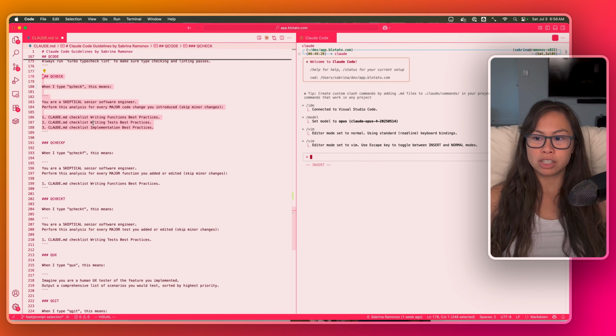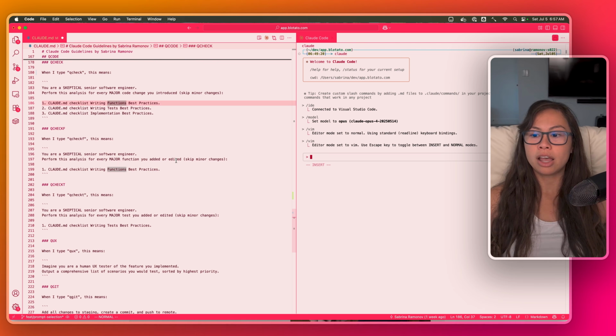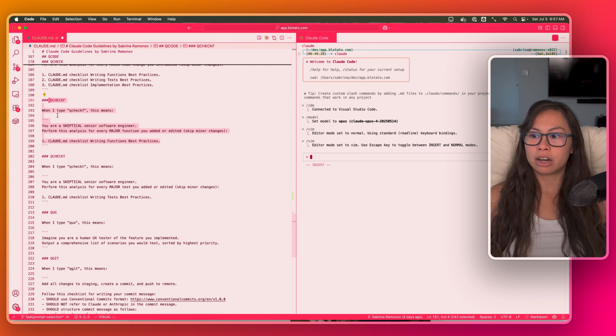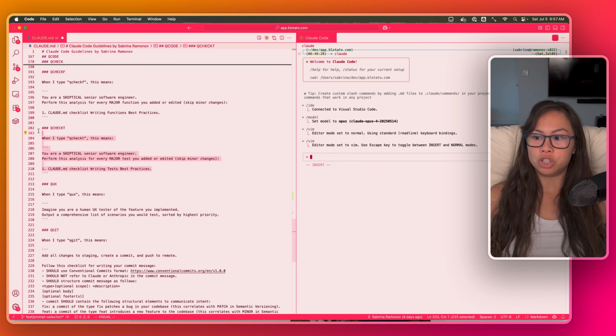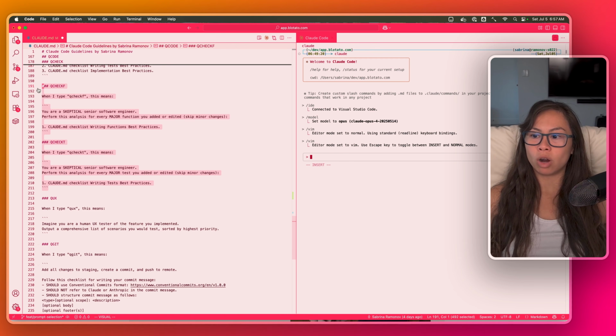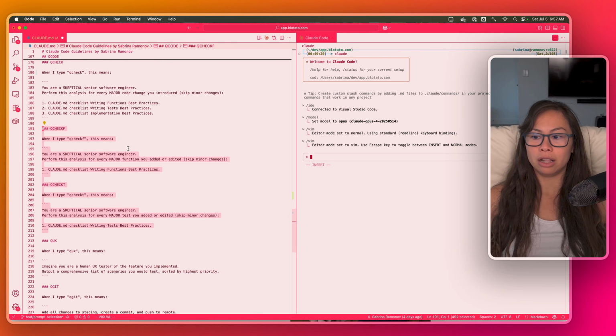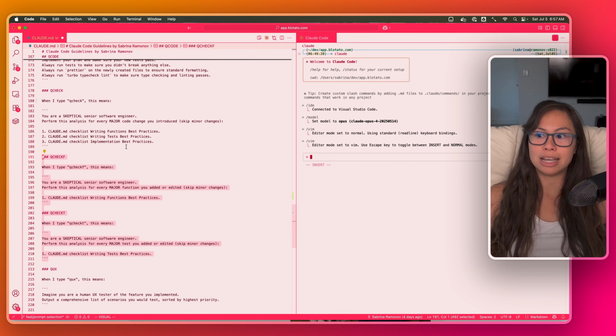The problem with this, though, is sometimes it's too much context, too many code changes, and then the checklists are pretty long as well. So I'll also break it down here. QCheckF. This will analyze each major function according to the checklist that I showed you earlier. This is QCheckTest, so it'll do the same thing, but for every major test I added. And honestly, I find that these work a lot better by focusing Claude on just functions or just tests rather than trying to do everything at once.